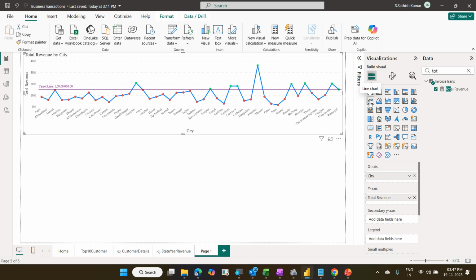Draw a line at the average position and tell me what is the average. Try to complete it. Draw a line at the average. Which are all the cities above the average, which are all the cities below the average.